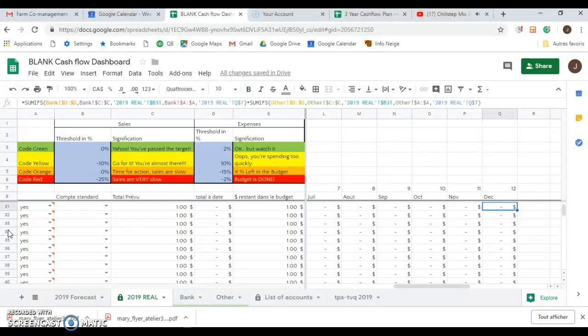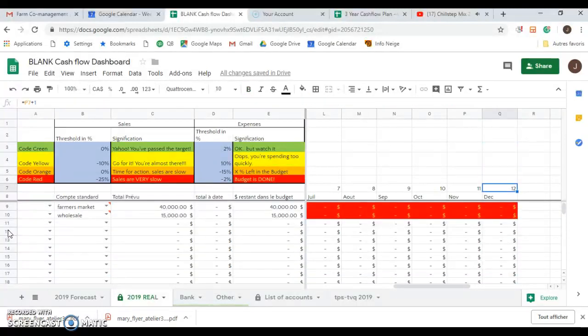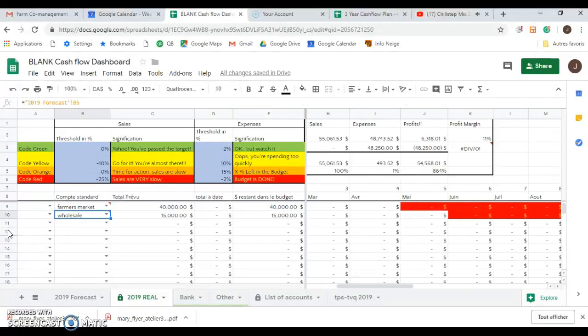And if we look at the side of the sales, basically the way that these codes work is a little differently. So here we have the legend for sales. Red means that sales are very slow, which means that they're at least 25% less than what we thought they would be as of today, as of this month. Orange means they're slow. So it just means that they're less than what was anticipated, but not yet up to 25% because otherwise it would be red.